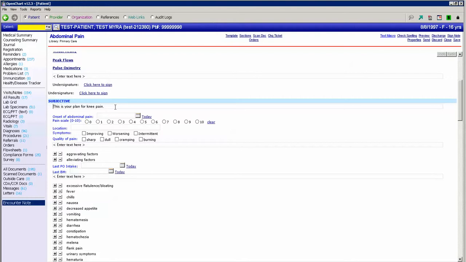Now, I'm going to delete this here so I can clear it out. And if you've memorized your text macro, which mine was ML knee pain, if I put a dot and then I type ML knee pain and I hit enter, it's just going to take away the .ML knee pain, and it's going to put in my macro, my text. So those are easy ways that you can use your favorite phrases to put into your note.